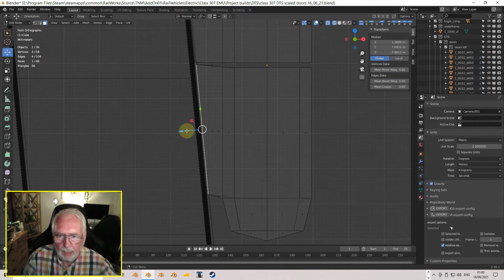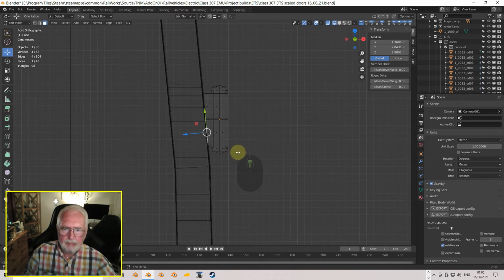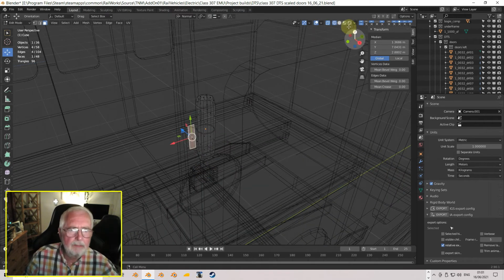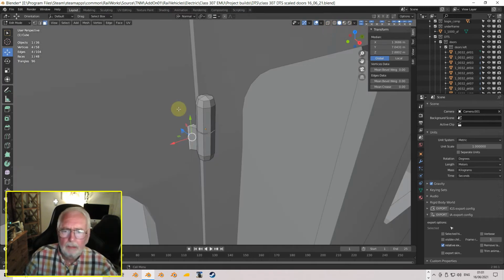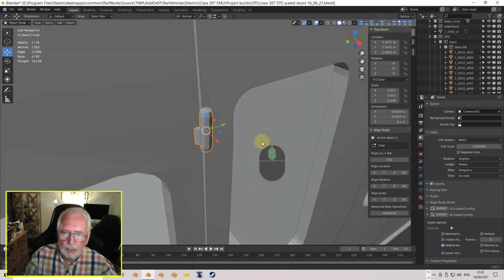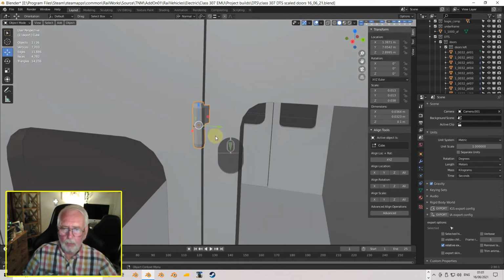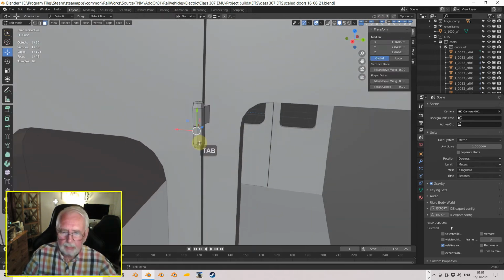Yep, and let's pull that in that way and bring that down to straighten it up there. Okay, so that's fine then. Let's have a look at that. There we go, and that hinge is not looking too bad. So what do we want to do? Let's separate the top and bottom hinge.